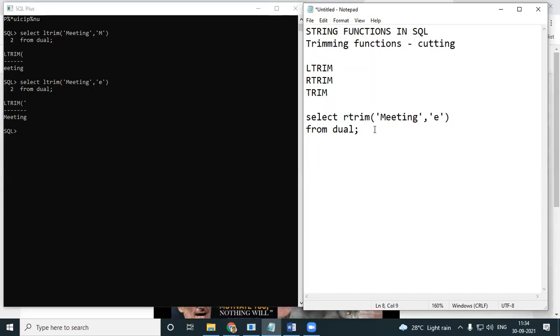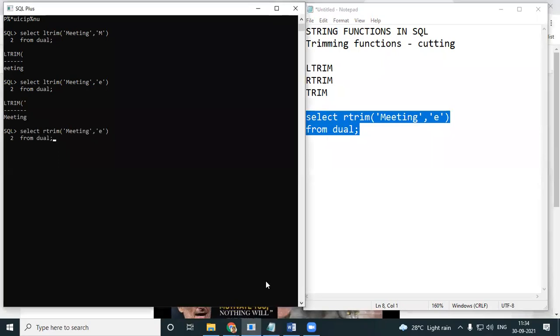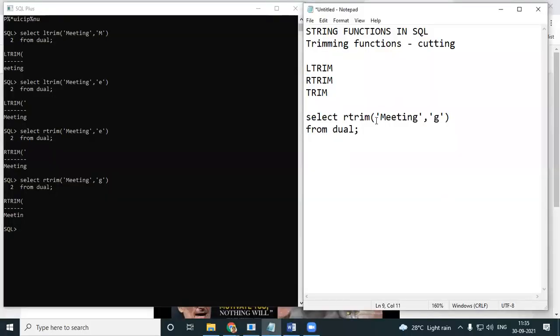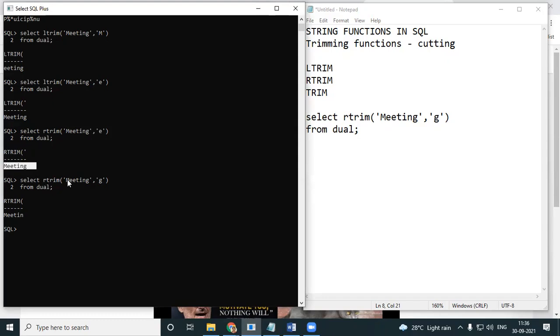Let's see RTRIM. We'll do the same thing. In your chat box, type the answer of what will come as right trim of meeting. I'll go again. Right trim checks your rightmost character, and if you have a G, that will be trimmed. Look here, I gave meeting to trim E. The word meeting is taken, and the last character is checked: G. G is not an E, so nothing happens and I get it as it is. But look at the second one: the last is G, and I've told it to cut a G, so that G will be cut off or trimmed, and I will get the word meeting without a G.